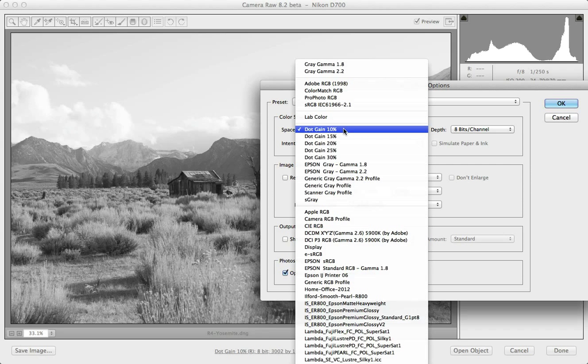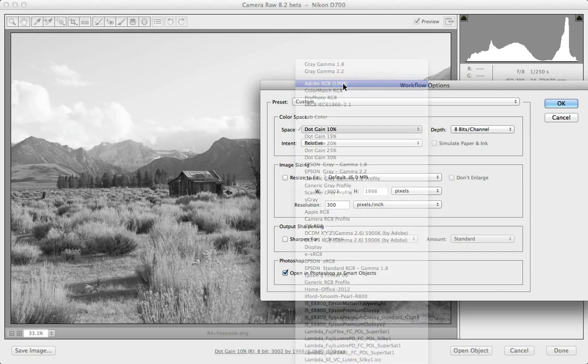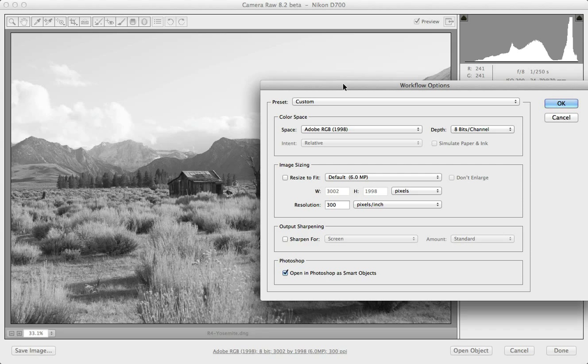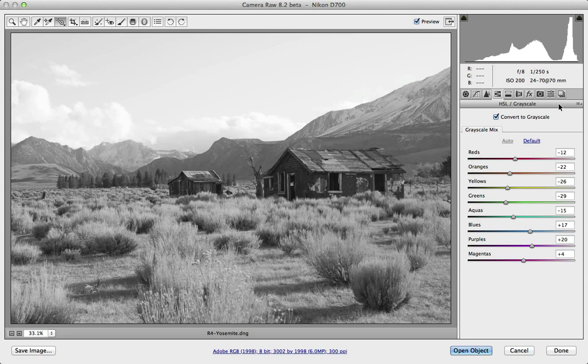I'd prefer to leave the space in a typical Adobe RGB or sRGB color space. The inkjet printers are expecting RGB images to come in and don't really understand the grayscale images that we might convert them to. Okay, so with that out of the way, we'll select OK, leaving it in an RGB space. We can now mix the colors to get the best black and white conversion.